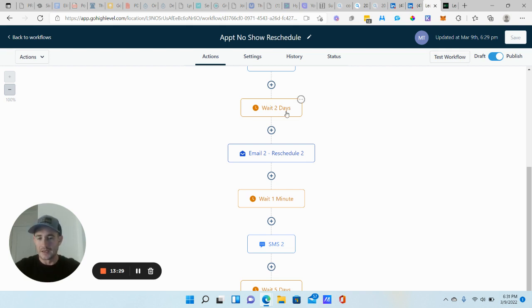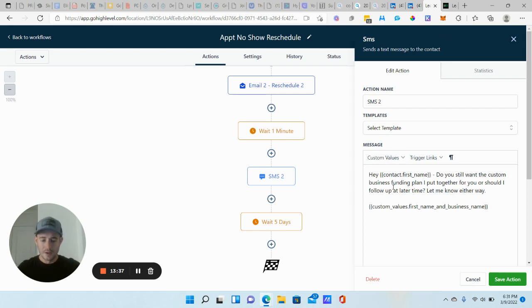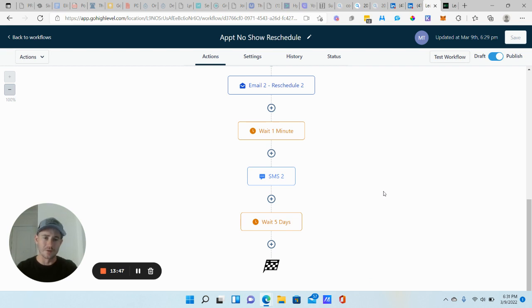So it's going to wait 2 days, and if they have not rebooked by now, it's going to send another email and another text message basically saying the same thing. Did you still want XYZ that you requested? Can we reschedule our appointment, XYZ, etc. So nothing really complicated as far as the language goes. You're just trying to get them to reschedule an appointment.